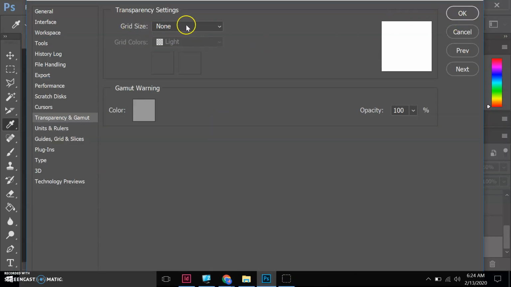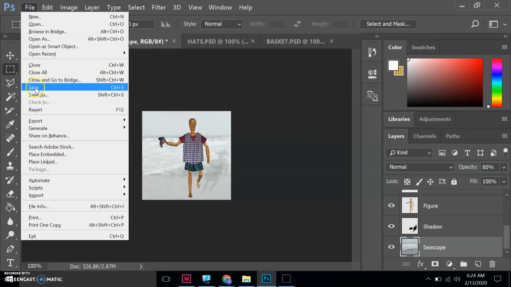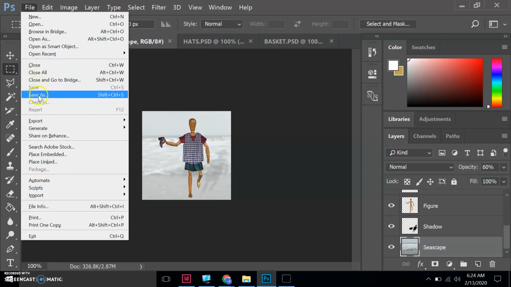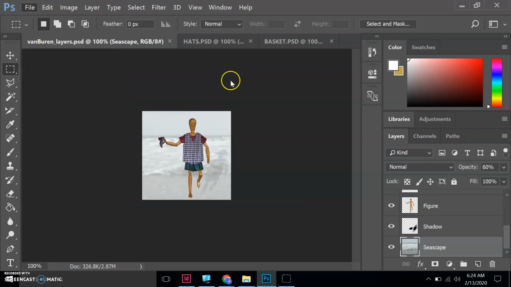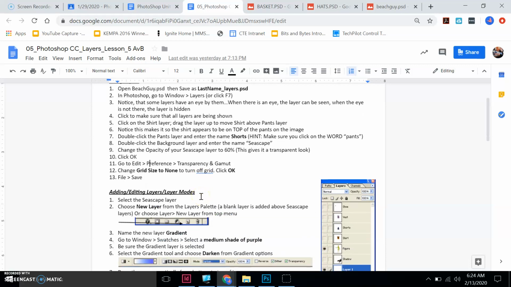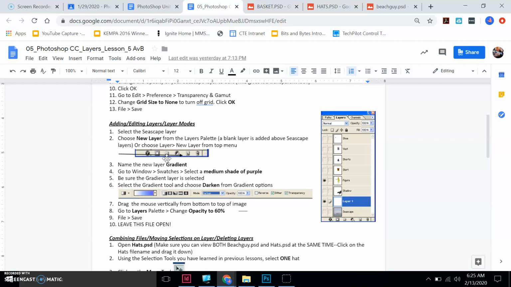So I changed the grid size to none, clicking OK. I'm going to go to File and Save. Remember, we already renamed it, so we're not doing Save As, we're just doing Save. Okay, that's because Photoshop doesn't automatically save like Google Docs. I want you to get in the habit of saving so you don't lose your work. Some of your classmates are already in a hurry to leave at the end of class and they just shut down and then all their work is gone because they didn't save it.